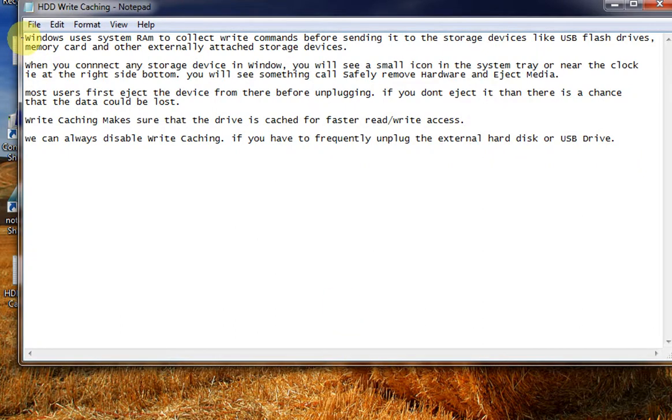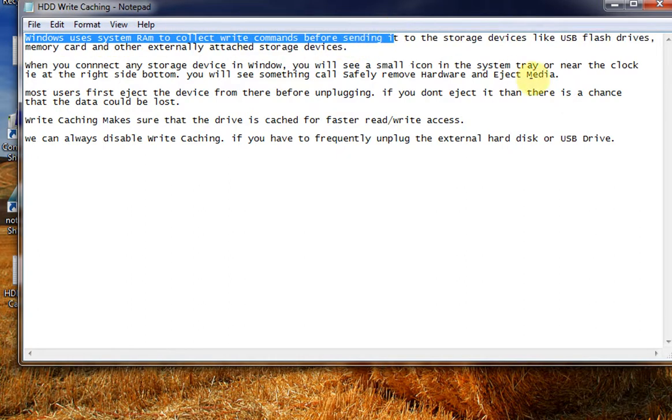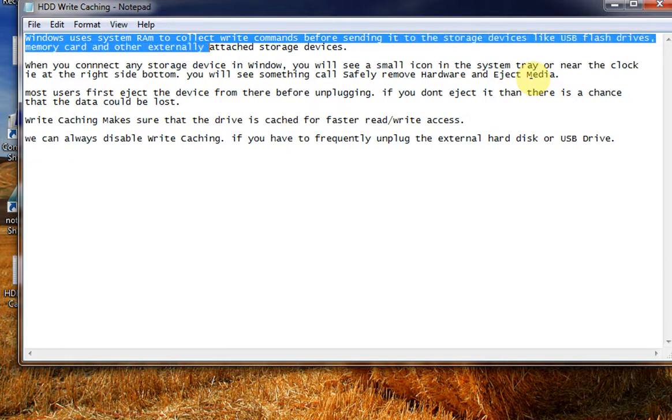Hi, in this video I would like to show you how to configure the hard disk write caching. Windows uses system RAM to collect the write commands before sending them to storage devices like USB drives, memory cards, or any other externally attached storage devices.